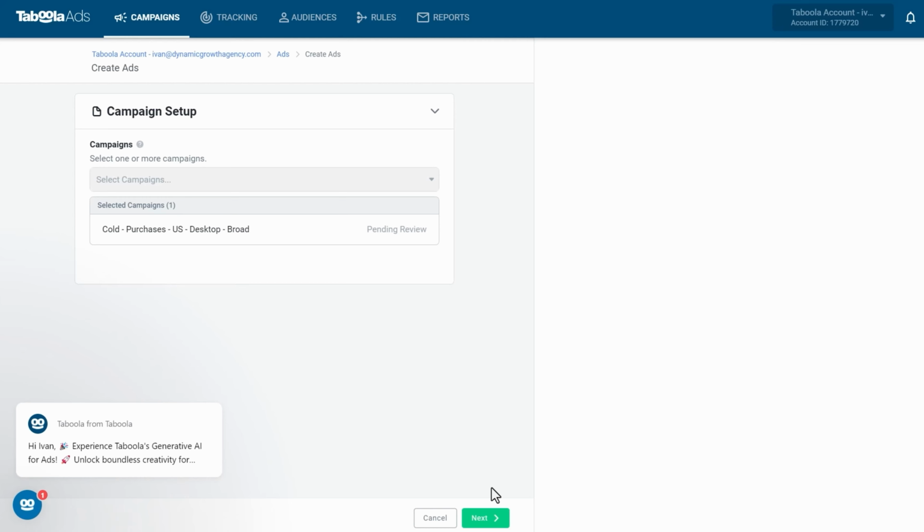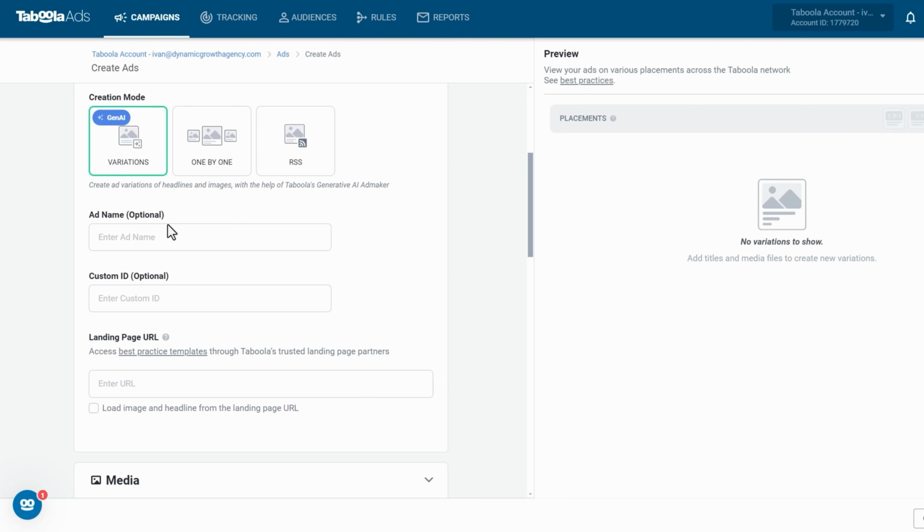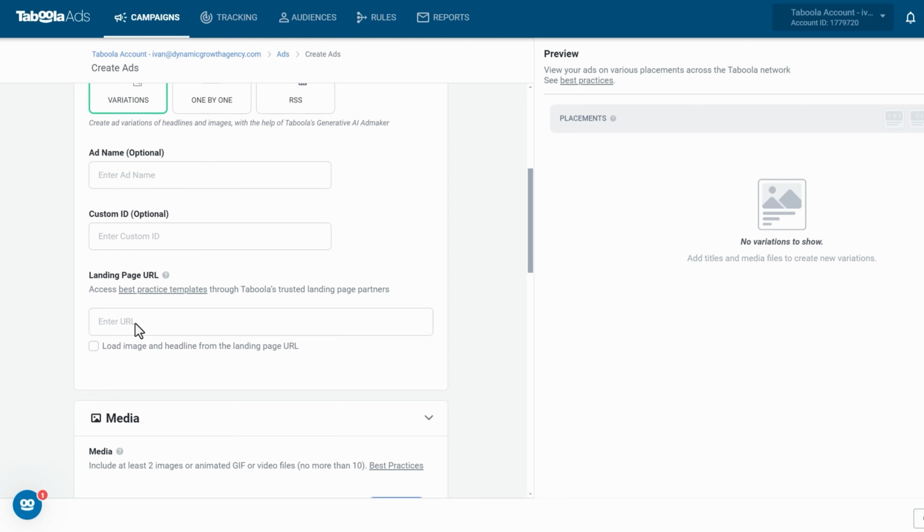And so that's the campaign. Yes, we're going to click create. Let me clear that. And so now let's start with our ad process. So we're going to name the ad after, don't worry about the custom ID, landing page URL.